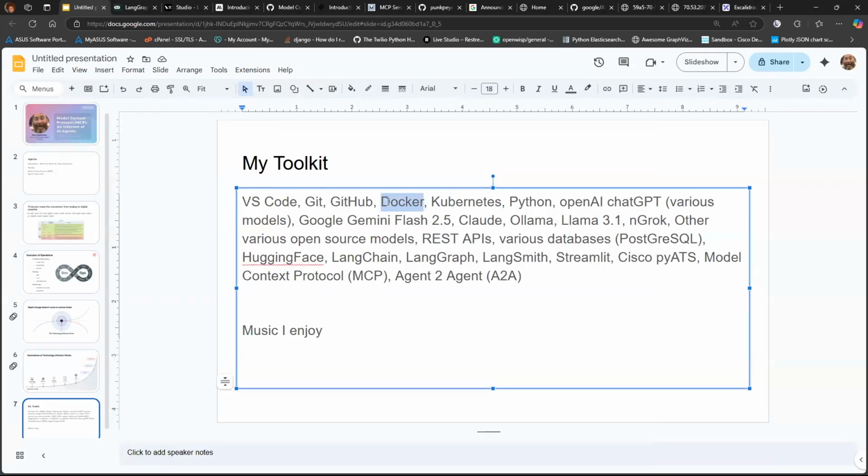Kubernetes, once you have a bunch of Docker containers, you're going to want to manage and operate and orchestrate those containers. That's where Kubernetes comes in. I use a variety of LLMs. I'm really starting to like Gemini Flash 2.5 from Google, but I do use Claude and I do use ChatGPT. Is anyone using Llama for local free LLMs, such as Llama 3.1? Yes, good. Okay, some people are using Llama.